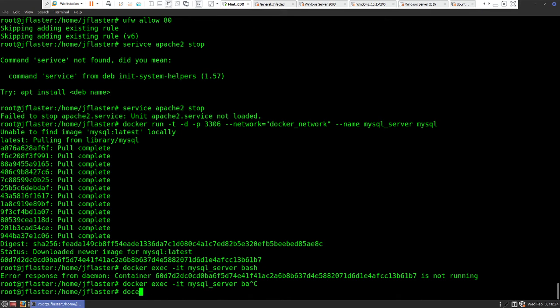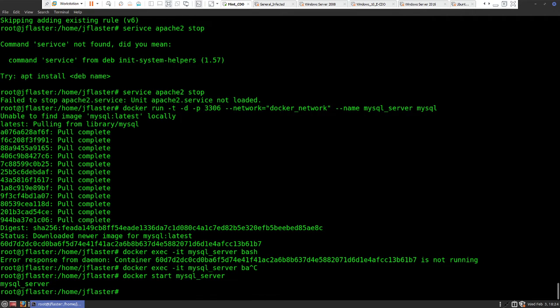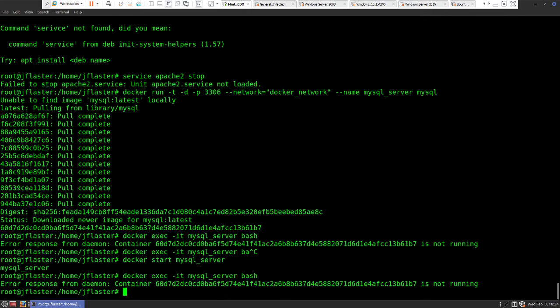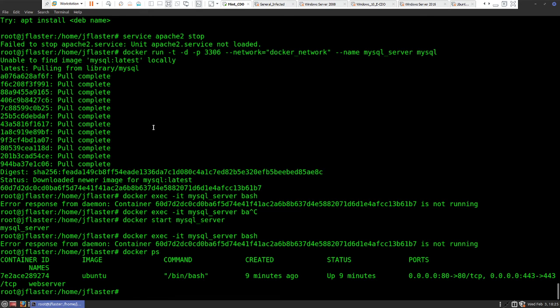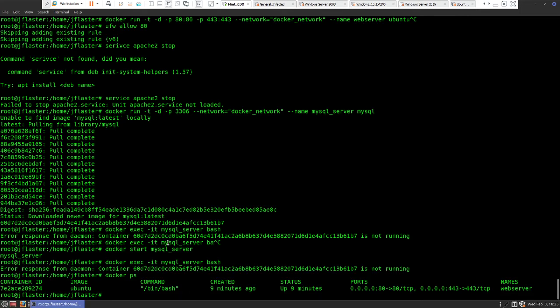Let's see. Docker. Oops. Okay. So another good thing you can do to see what services are running, or what virtual machines are running, is docker ps. So that might be good if the attacker added some Docker containers that we don't want, I guess.